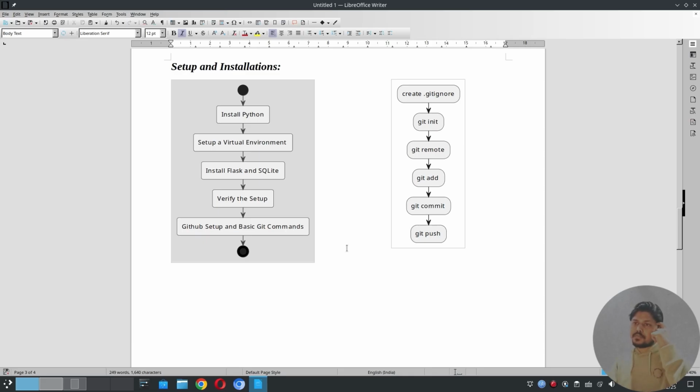The next step is to set up GitHub and to learn some of the basic Git commands that we are going to use for this project. Not the entire set, only some that are basic. Okay, so I have listed them here. These are the basic Git commands that we will use: git init, git remote, git add, git commit, git push.